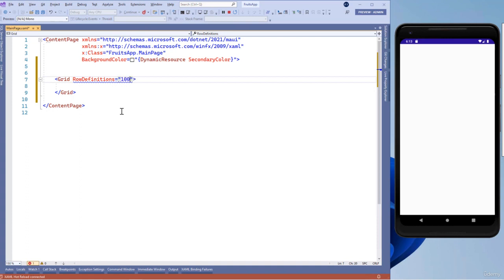Let's add 100 units. Absolute value means no matter what kind of device we'll use, our control will always use this 100 units of height. Now we'll use auto height, which means our row will occupy the height according to our control content. So we'll use auto here. Then we'll explore the proportional height. We'll represent proportional with asterisk, and that asterisk means our control will occupy the remaining space on the screen.